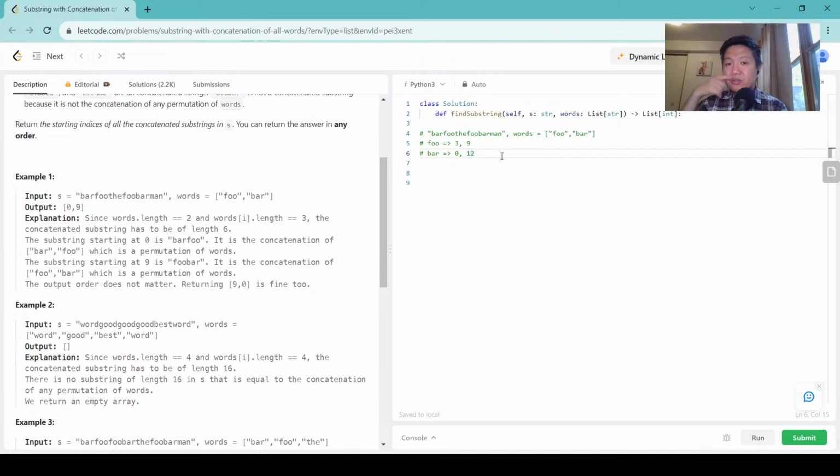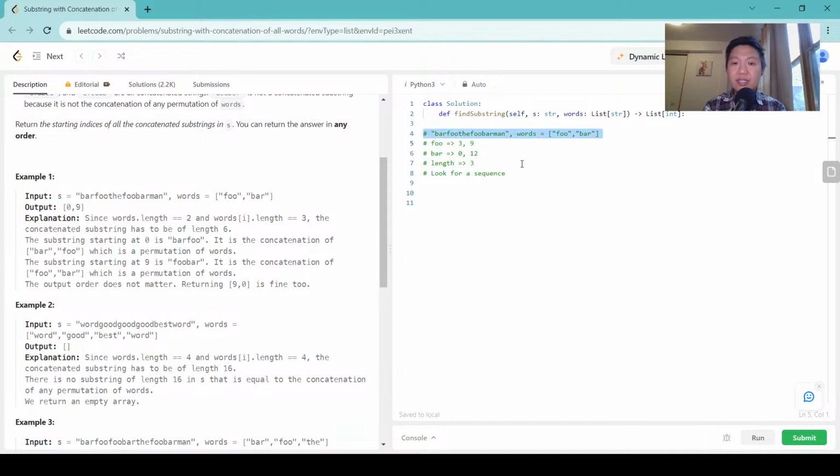Based on this, length is going to be the length of the words, since all the words are the same length. So length is going to be 3. What we want to do is look for a sequence. Once we have this, we can throw the string away. We don't need it anymore. We just need these indices, and we work with numbers, and we don't have to work with the unwieldy string, which I'm rarely a fan of.